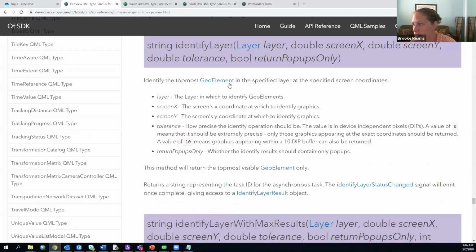So if I click that, identify layer takes the layer that we're going to identify, the X location of the screen where the user tapped, and the Y location of the screen, and then the tolerance. So the pixel tolerance that you want to provide so that the user doesn't have to click exactly on that feature. This provides a tolerance just for some precision. And then if we want to only return pop-ups, which in this case we don't, we want to actually retrieve the feature and its attributes, so we're going to set this particular variable to false.